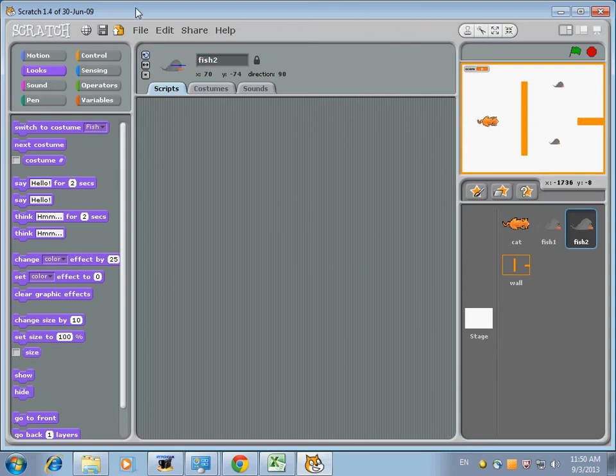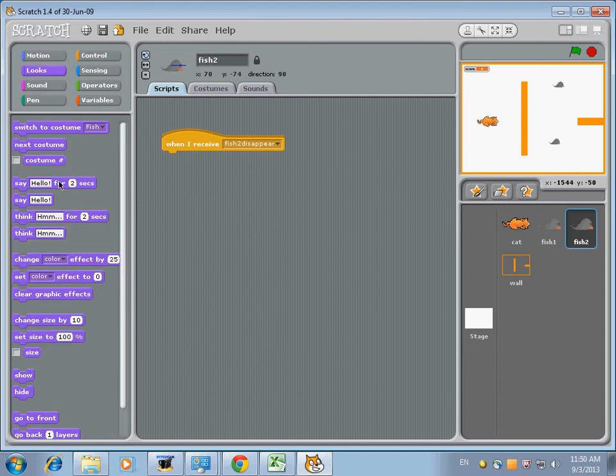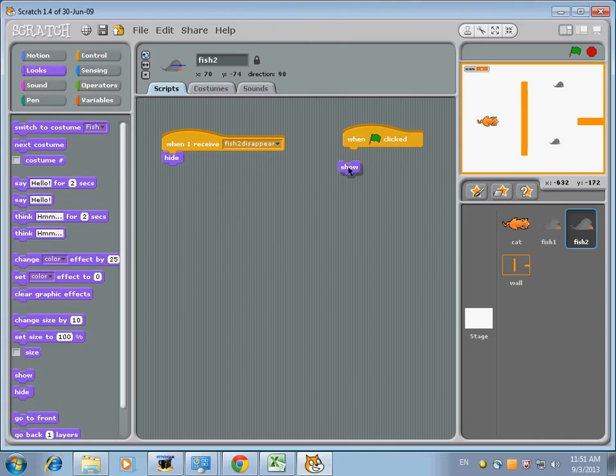We can do the instruction again. Fish 2 disappear, I put hide. When you're supposed to green flag click, when you start running the game, you're supposed to show. Okay, let's see whether the 2 fish are running. Okay, this runs. Okay, this one runs.